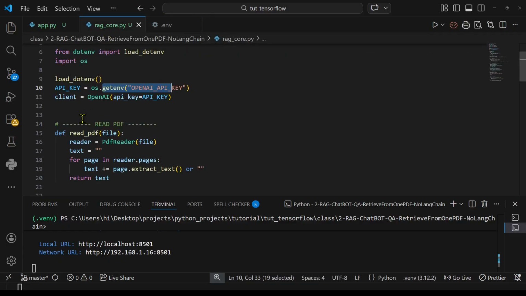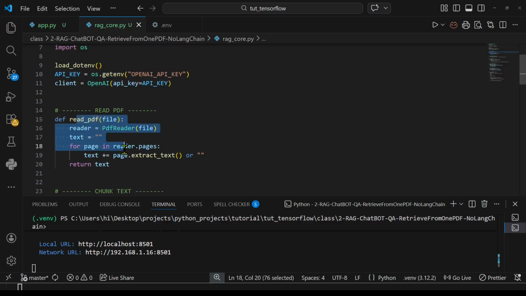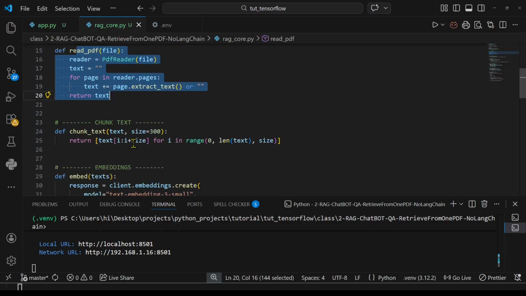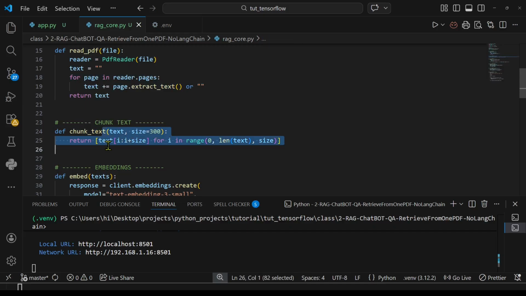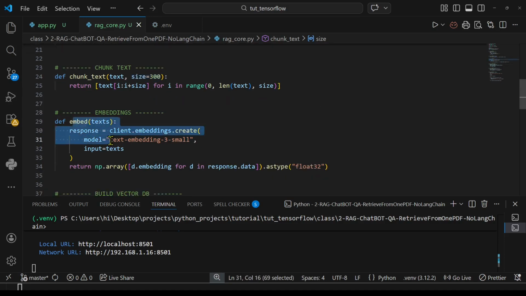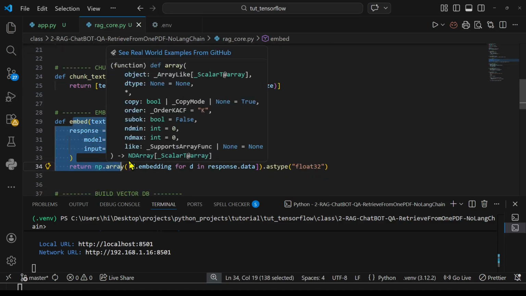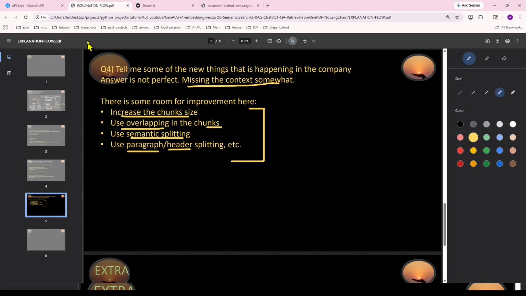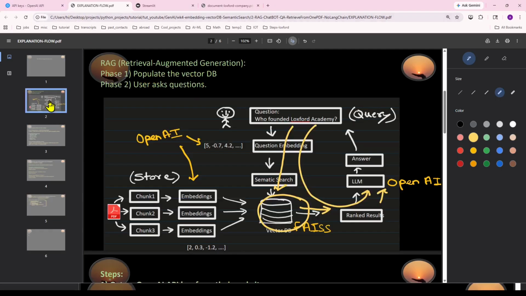It gets the OpenAI key, and then I read the PDF. This code right here is responsible for reading your PDF file. This is responsible for taking the text you got from the PDF file and splitting it into chunks. In this case, I'm specifying my size. I'm saying split your PDF text into chunks of 300 words each. Then I'm creating embeddings. This is the code that's responsible for creating embeddings. So coming back over here, right here. So I'm doing that right there.